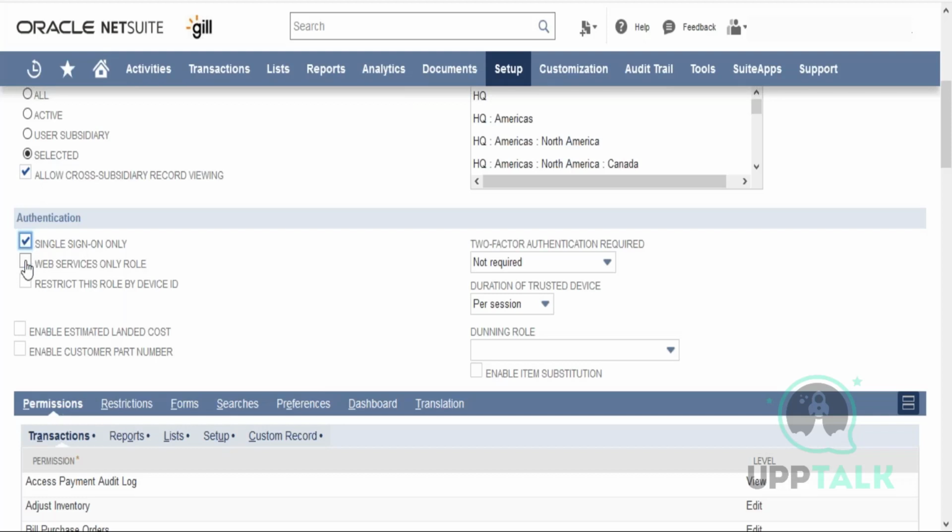If this is a web service only role, then the user will not be able to log in through the UI. In case we are doing some integration with third-party software and there we are going to use web services, then we can check this checkbox. In case we want to restrict this particular user to a device ID, we can do that as well. So a device ID can be defined on the user, and only that user would be able to log in if he is using a particular machine or device which has been given the restriction.